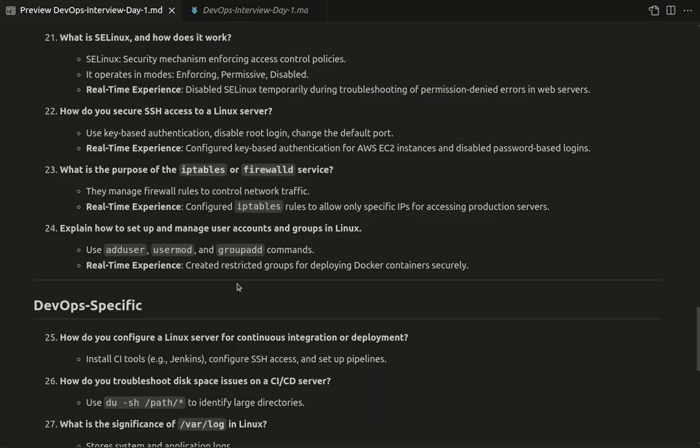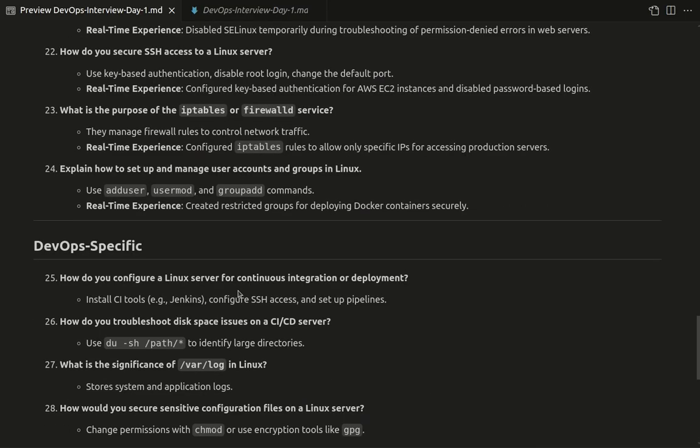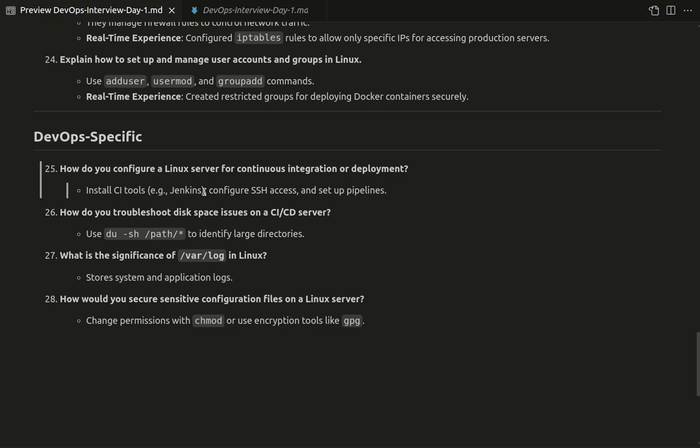And some DevOps related specific questions are also there, that are very important, like how do you configure a Linux server for continuous integration or deployment. For continuous integration and deployment, we have some open source tool like Jenkins. With the help of Jenkins, you can install Jenkins on top of an EC2 instance or your Linux server, and you can set up your pipeline.